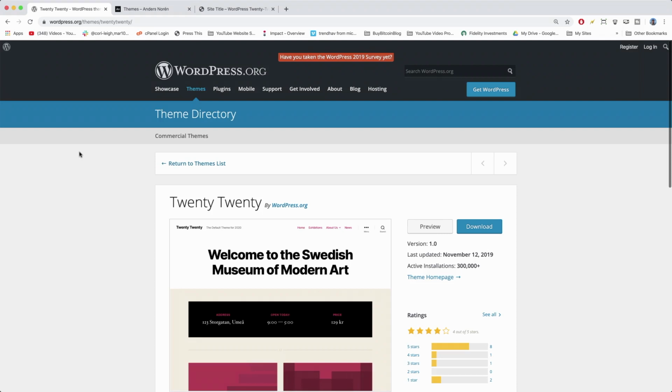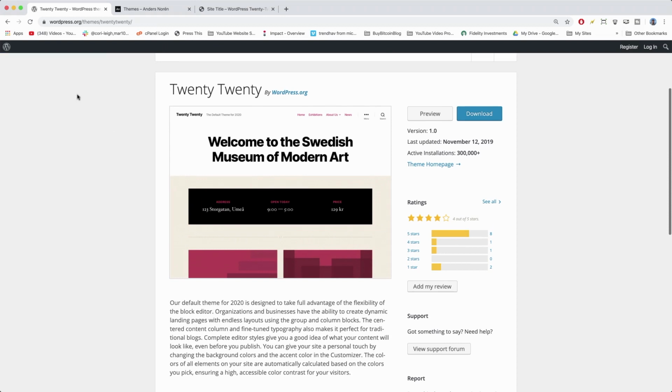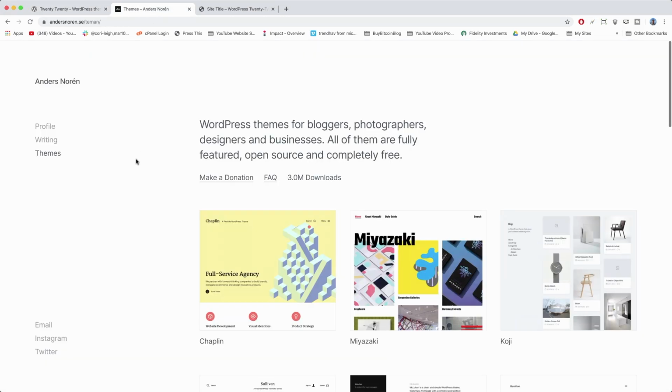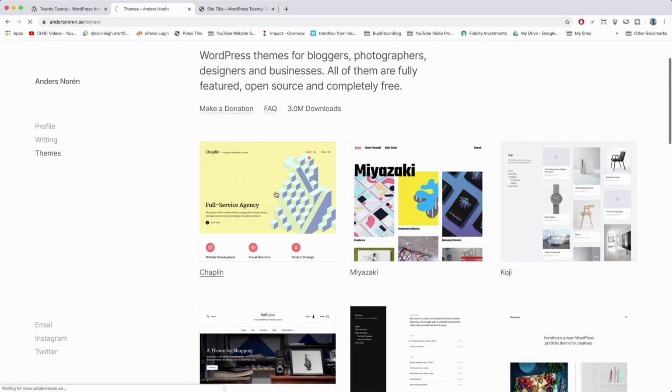Do you want to create your WordPress website or blog with the 2020 WordPress theme? 2020 was just released and it was created by Anders Noren, an awesome developer, along with the WordPress team, and it was modeled after the Chaplin theme.